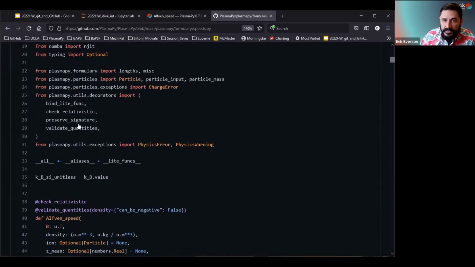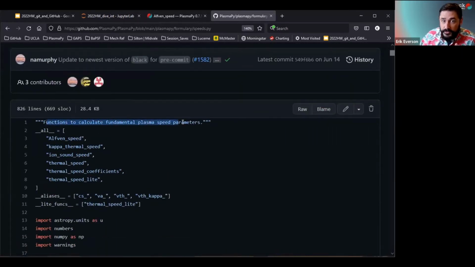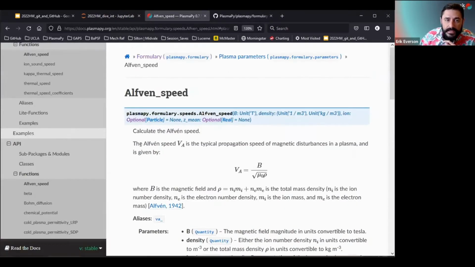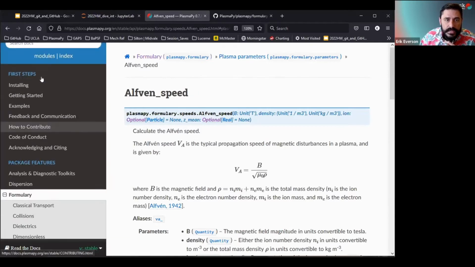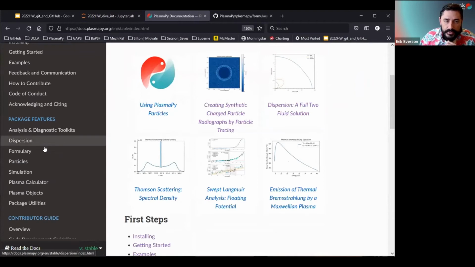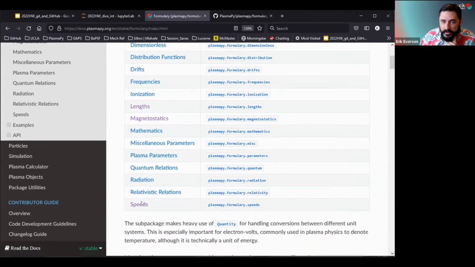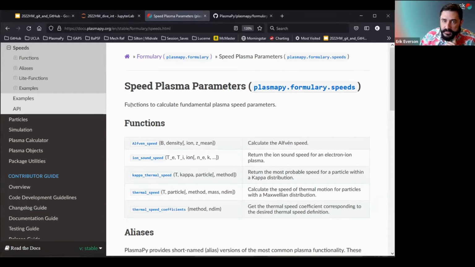Same thing happens with the speeds module itself. If you come up to the top here, there's a docstring on the module level: functions to calculate fundamental plasma speed parameters. So if we come back here, let's navigate a little differently. We go back to the landing page. If we come down to formulary, in this top chart here you can go directly to speeds, and this will take you to the module documentation. Functions to calculate the fundamental plasma speed parameters.